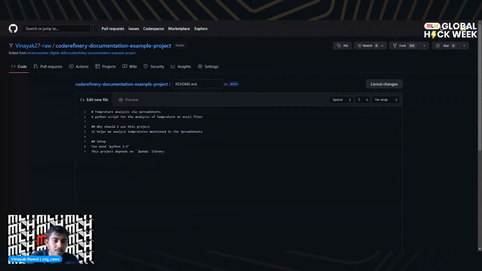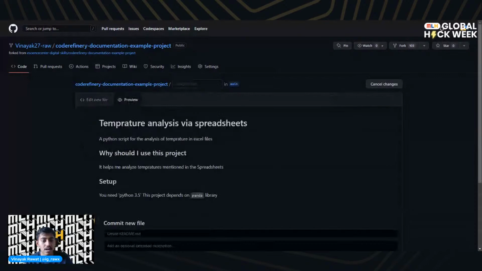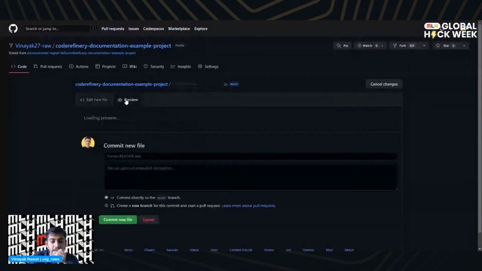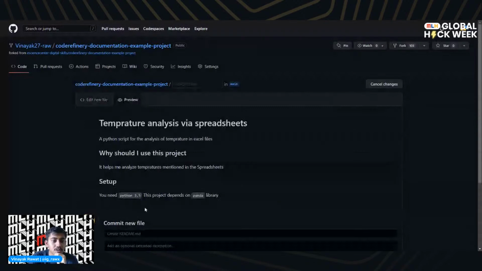This can actually be made to add a few things. Like if you use this command, the button just under the escape button, you can see here Panda library. So I can also do it here. You can use a double one too to make it look good. If I go on the preview, you can clearly see Python 3.5 and the project depends on Panda library.